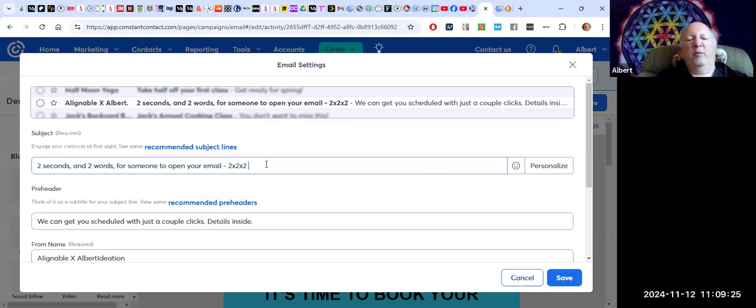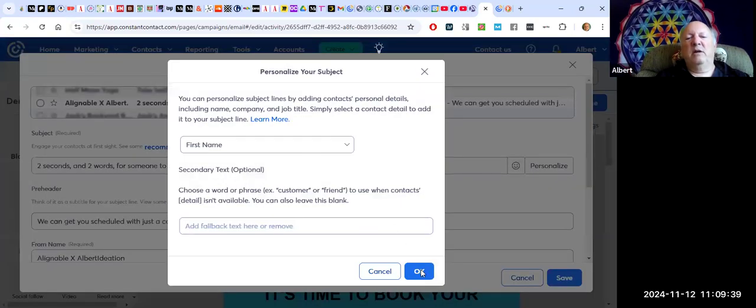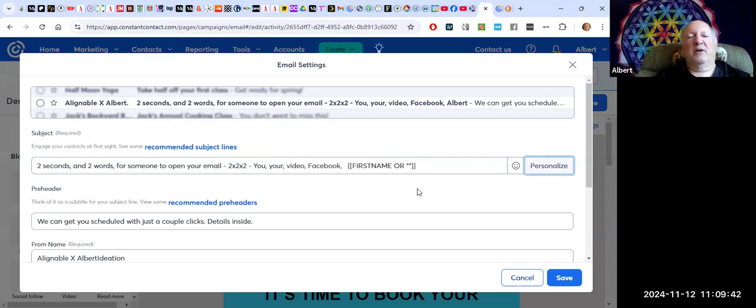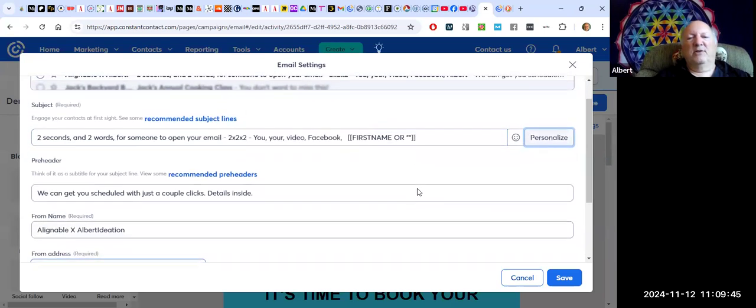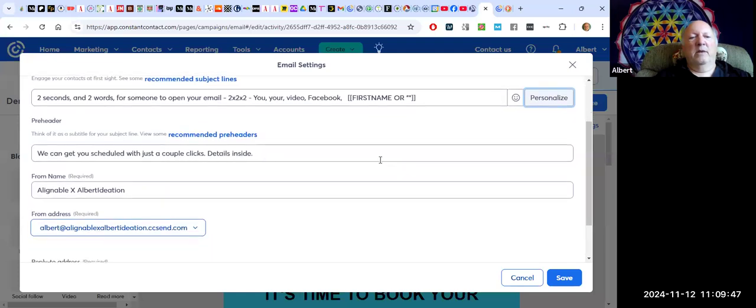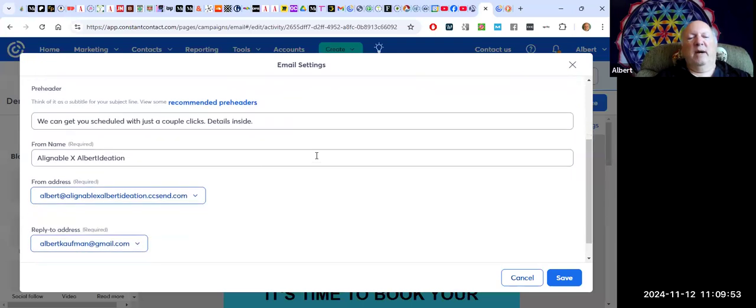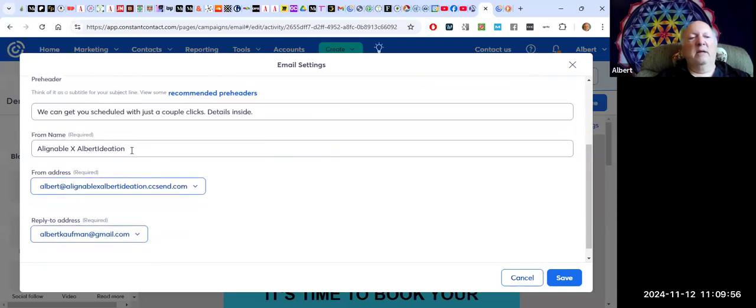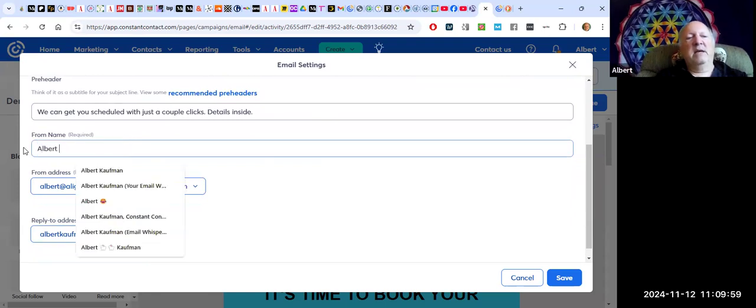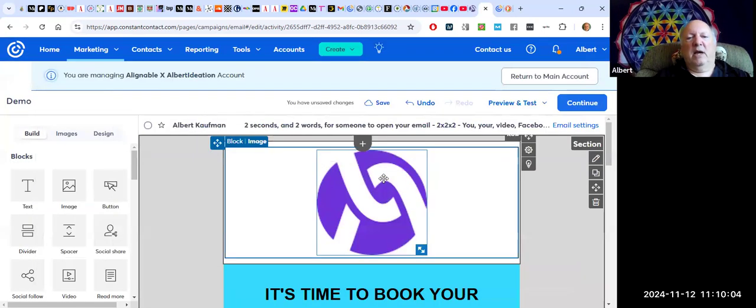Some key things to think about if you want people to open your message are using the words you, your, video, Facebook, and using people's names. If you use the personalization feature here, that will also help people think there's some actual connection between you and them. These two pieces, the subject line and the preheader, go away once you send the email or when someone opens it. Your name is key. Okay, so those are some things to consider when you're doing your subject line.